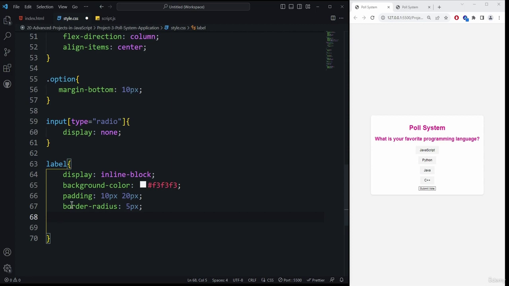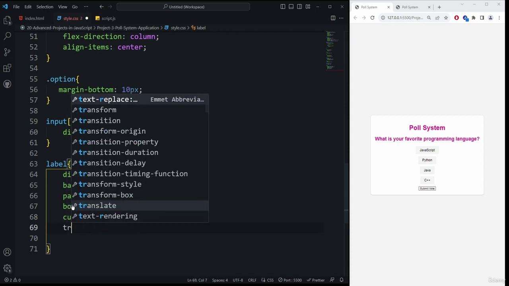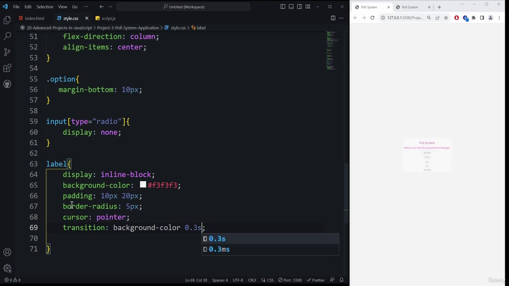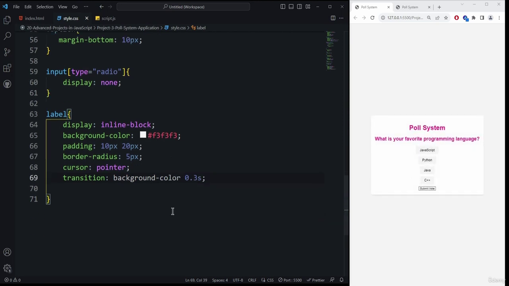Okay, and then we need to add a cursor property. So cursor is going to be pointer, and then we need to add a transition. So transition, and then we apply the transition to background color and color, and we put 0.3s. Control save it. So right now you can see there is no transition, because we want to apply the hover state. Okay, so now we need to provide the hover state to the option.